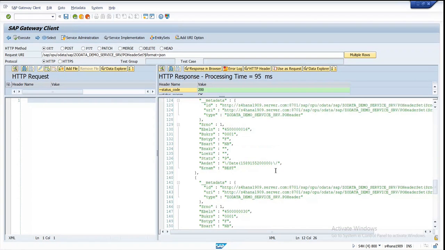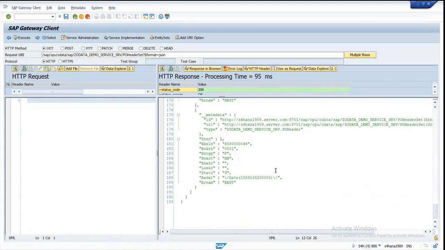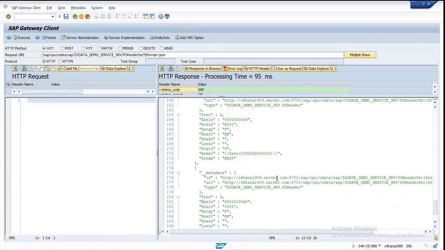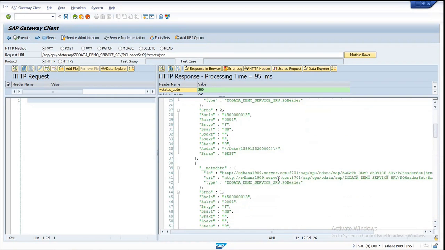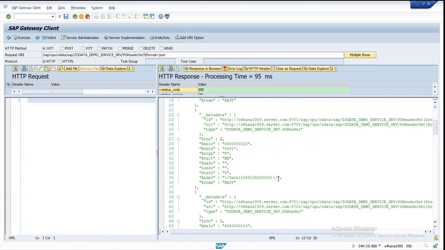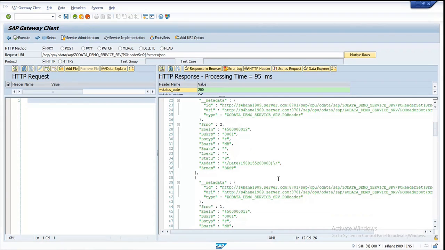Now can I bind this service to the UI5 application easily? At least my service is ready, right, which can provide all the records. Yes or no, guys? Yeah. Okay.